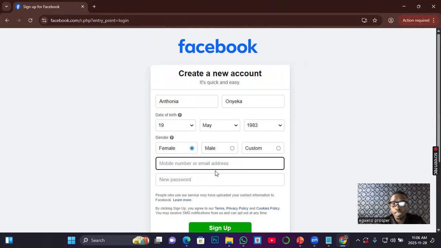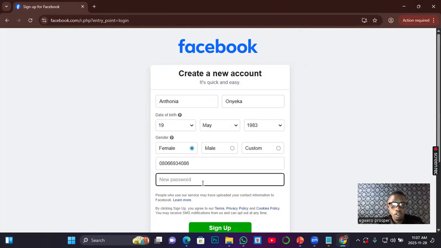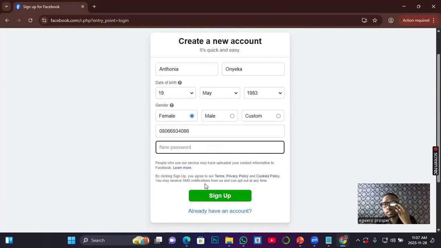Email, your mobile number or email. We use what? Email. Let's use that email, because I think the email now, we have already logged in, have we? But the mobile number is here, right? Let's use the mobile number so that we can get, because they will send some OTP key to us. So call the number. 080 66 93 40 86. Then your password. I'm going to enter it.